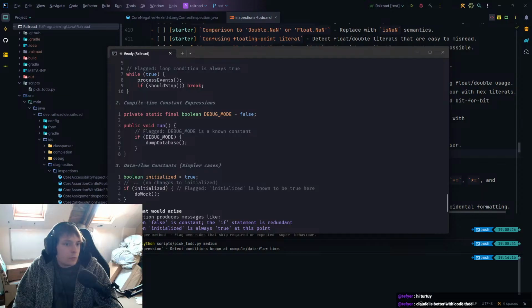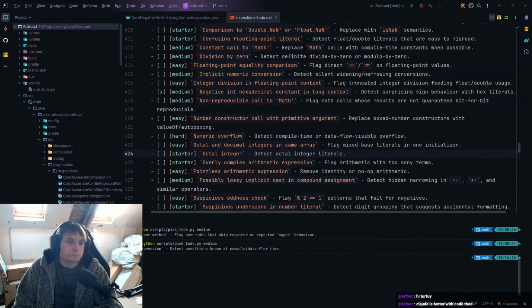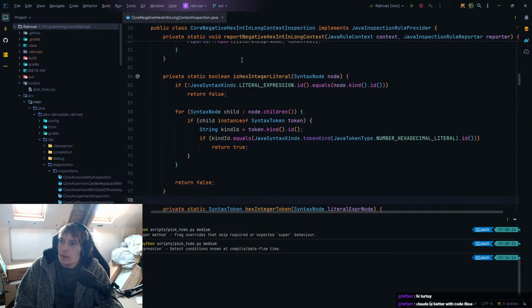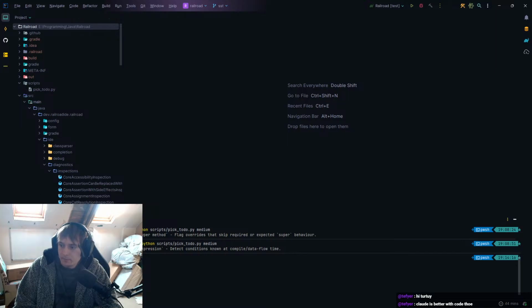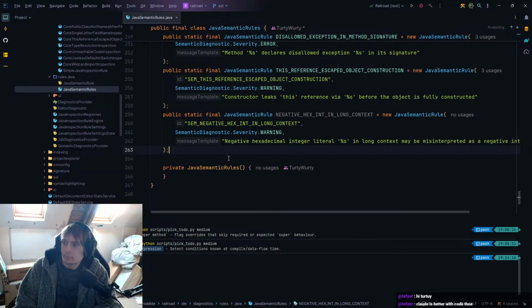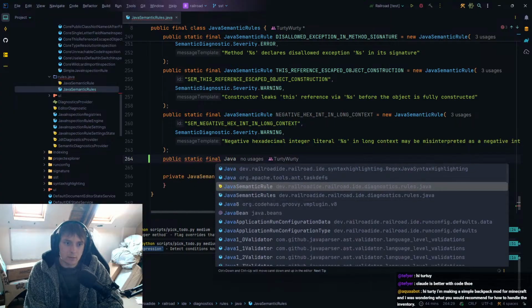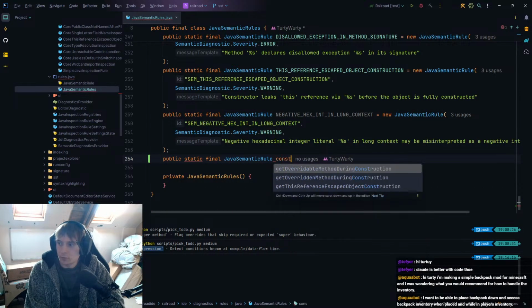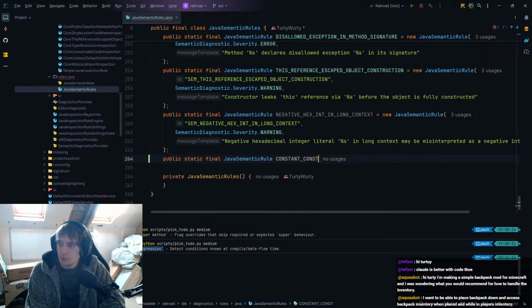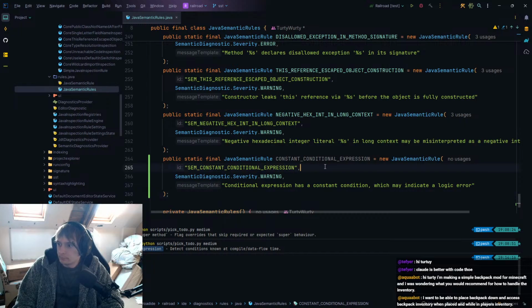Okay. So, sure, let's do this one. I think we can do it. I'll move that to my other monitor. Okay, let's close that one because we don't need that anymore. And we'll call this constant conditional expression inspection. Sure. So... Oh, hello, IntelliJ. Thank you. Java semantic rule. Constant conditional expression.